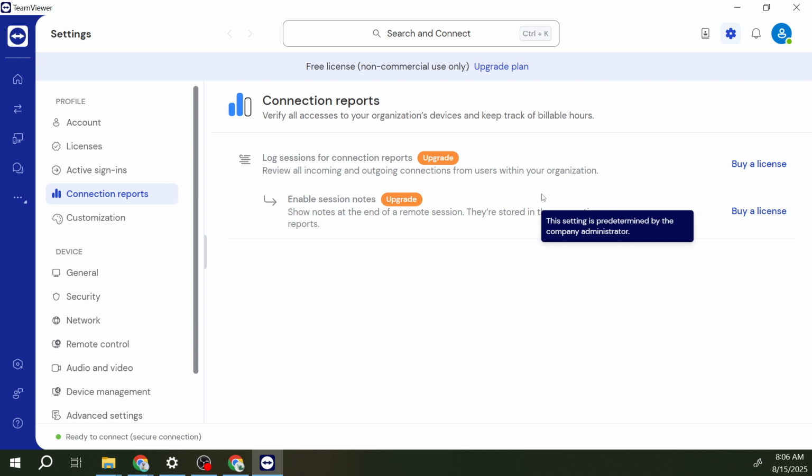However, it's important to note that access to detailed connection logs depends on your Teamviewer subscription plan. If you are using the free version of Teamviewer, you might only see an option to upgrade your plan. The free plan does not provide access to these logs, which might limit your ability to review past sessions. If you frequently need to access connection reports, consider upgrading to a plan that includes this feature. It's a small investment for enhanced functionality and peace of mind.